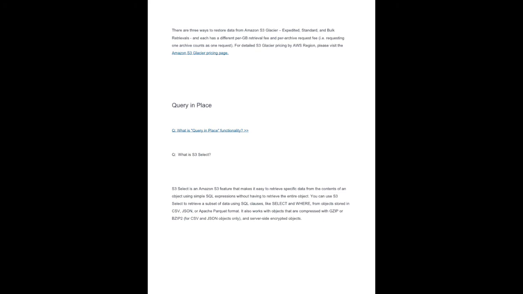You can use S3 Select to retrieve a subset of data using SQL clauses, like select and where, from objects stored in CSV, JSON, or Apache Parquet format. It also works with objects that are compressed with gzip or bzip2, for CSV and JSON objects only, and server-side encrypted objects.